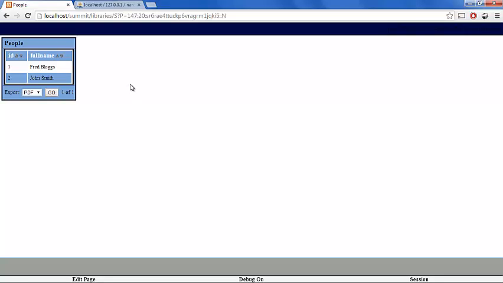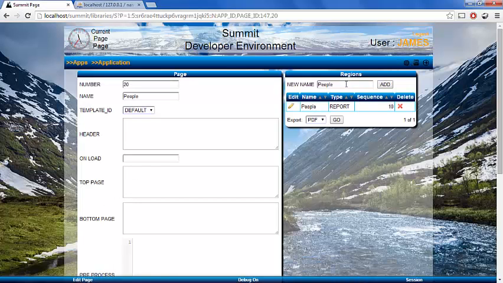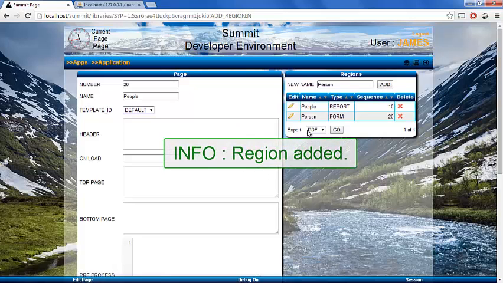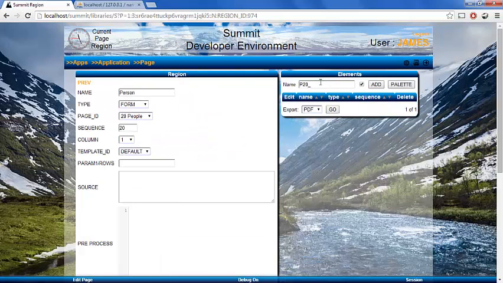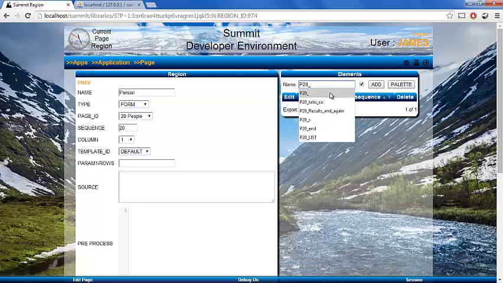Okay, so let's go one more step now and add a form where we can actually update this information and add new information. So, edit the page. I'm going to add a person form. Add. It's going to have on it a hidden ID field. Well, let's add the name first. Let's do full name. Full name. So I'm in the region. I'm going to add an element to that.